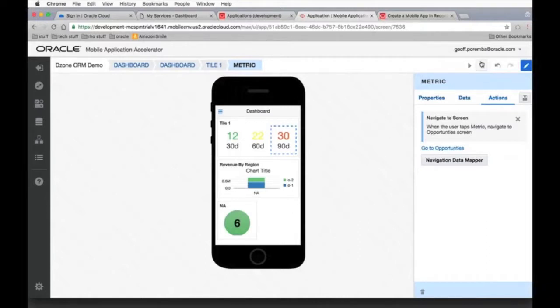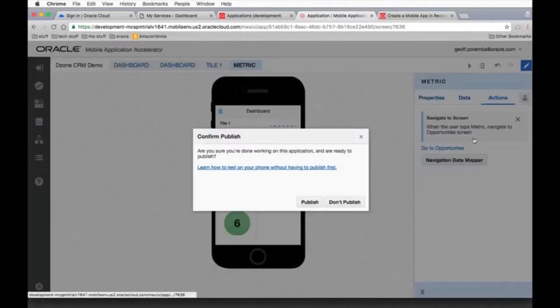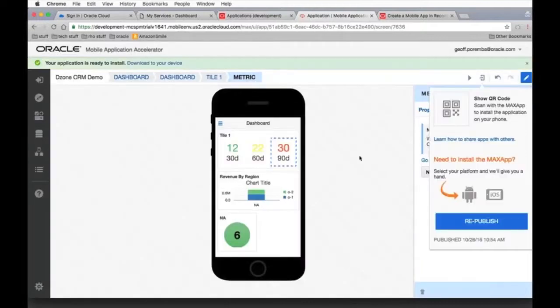The icon up here on the right where it says publish, I click on that. It says I'm done working on the application. Do I want to publish it? I'm going to say yes. It's building my application. So it's built my application.